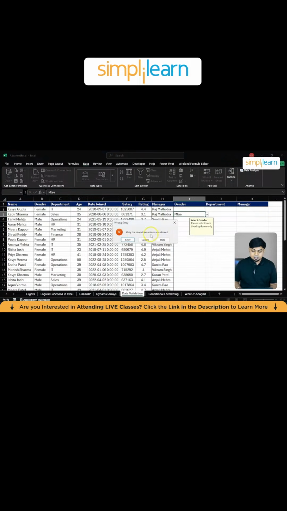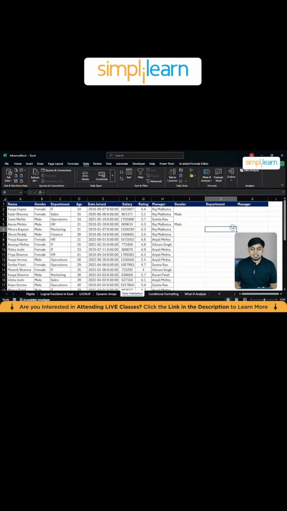Then it will give me an error. Only the drop down values are allowed. Cancel, and now I can go with the original selection. Let's say for this one, I want to go with male. There you go. In the same way, you can also proceed with department.